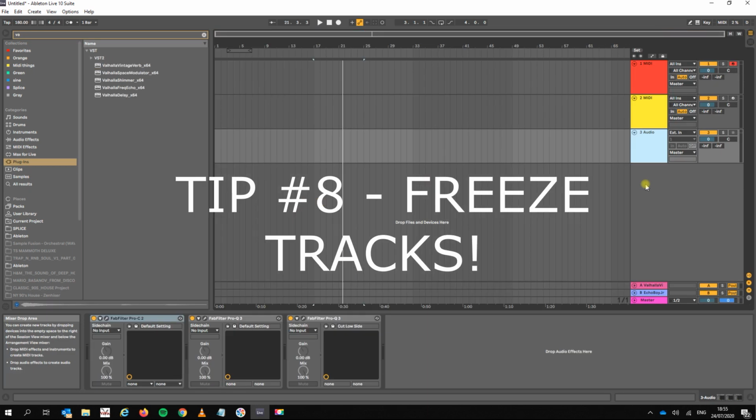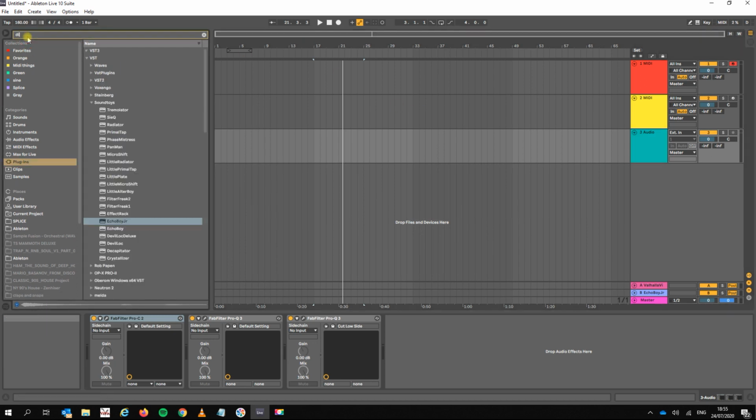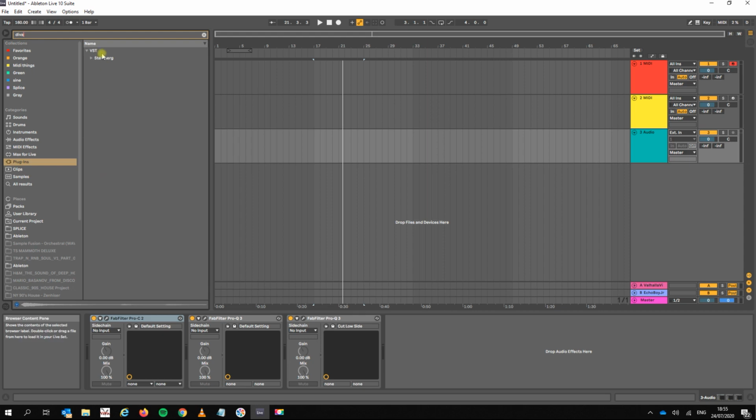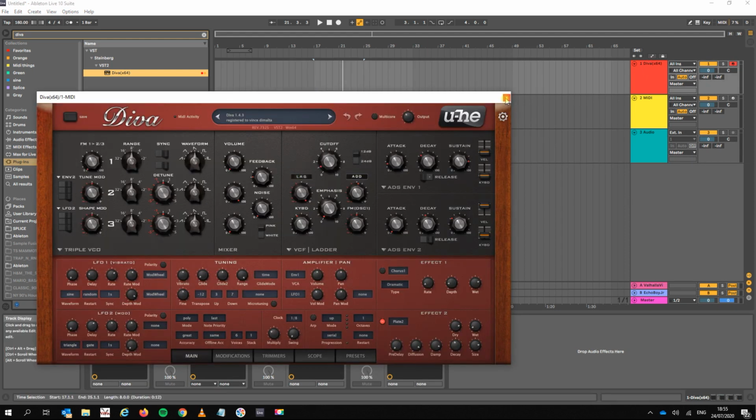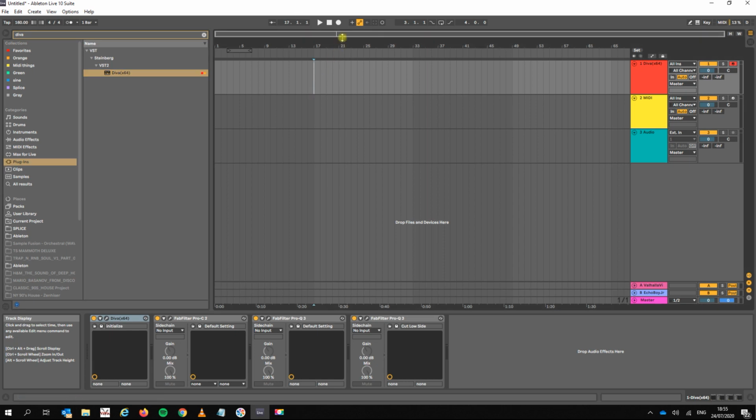So another really useful shortcut, and we're up to number 8, which is freeze tracks for arrangement. So my favorite plugin is one called Diva. If you see my other videos, you'll see me use it quite a bit. So I've got good old Diva going here. So let's just plug that into one of the MIDI tracks. And I'm just going to play something in Diva.